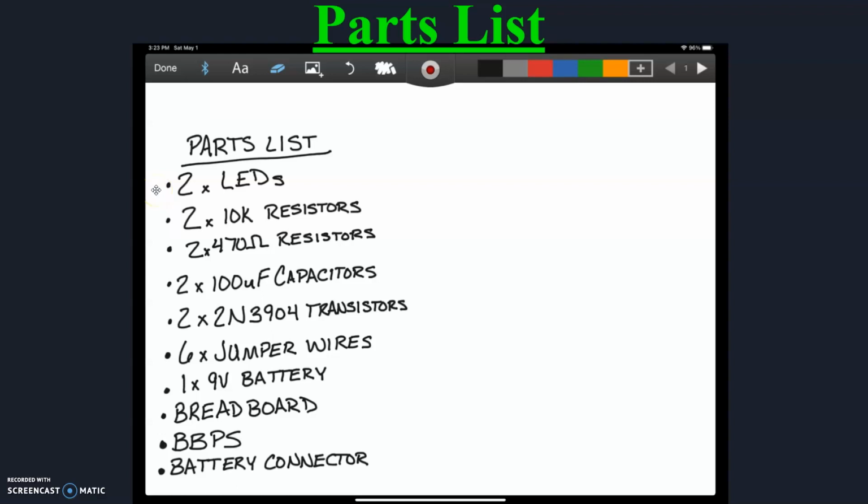Parts list needed for this project are 2 LEDs, 2 10K ohm resistors, 2 470 ohm resistors, 2 100 microfarad capacitors, 2 2N3904 transistors, about 6 jumper wires, 1 9-volt battery, a breadboard power supply, and a battery connector.